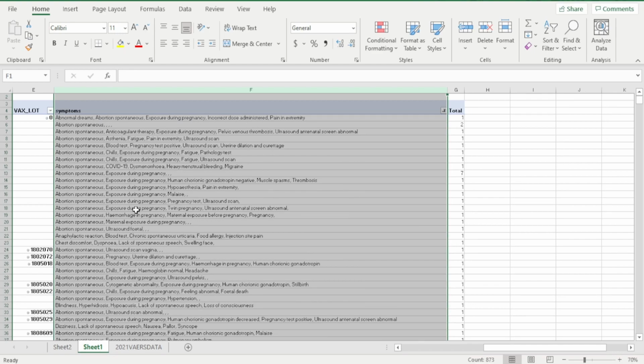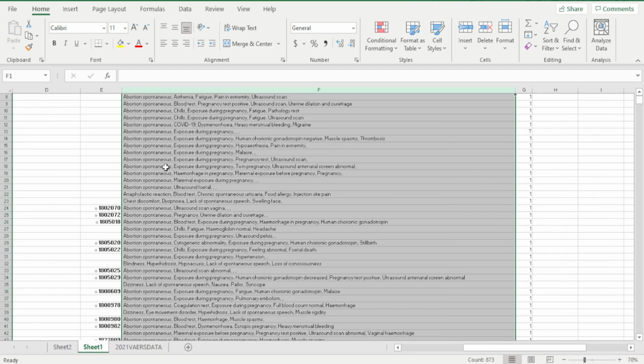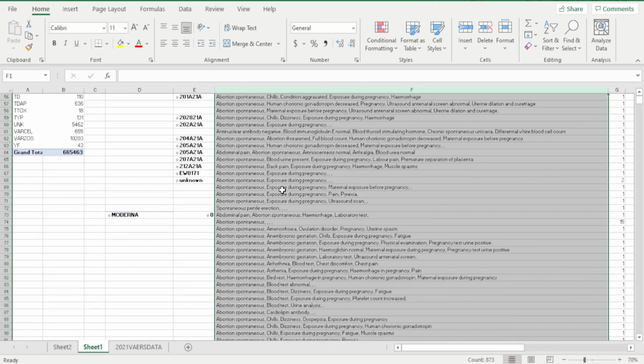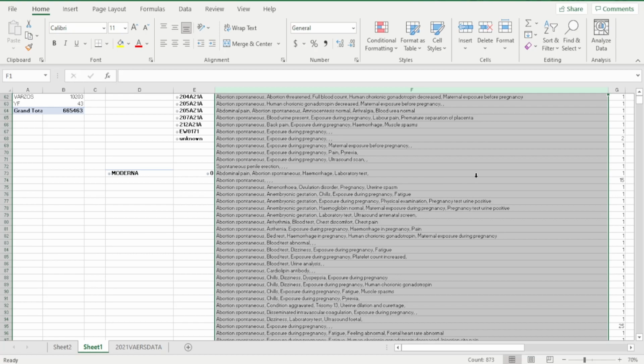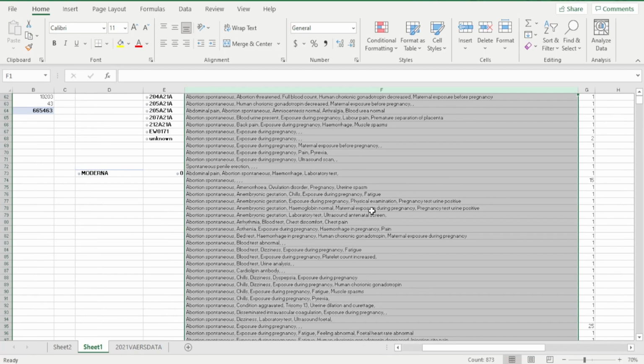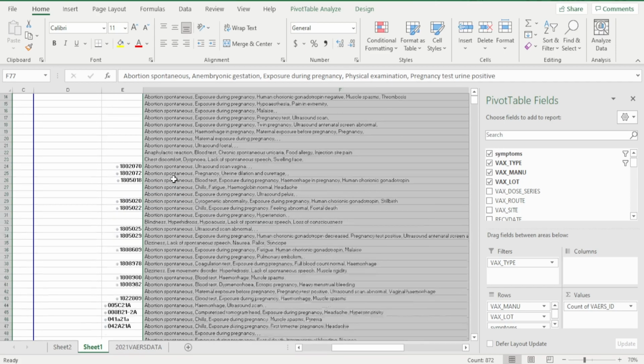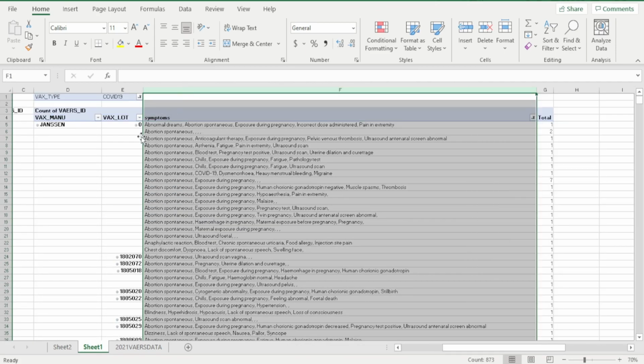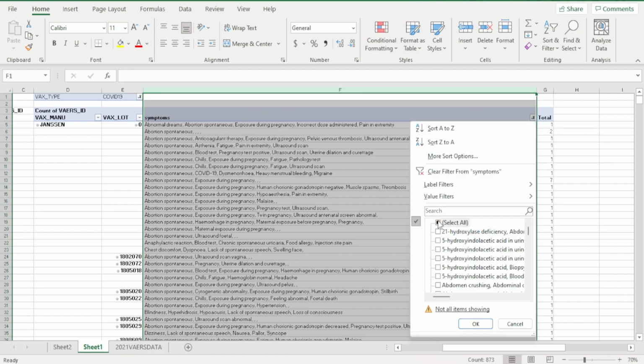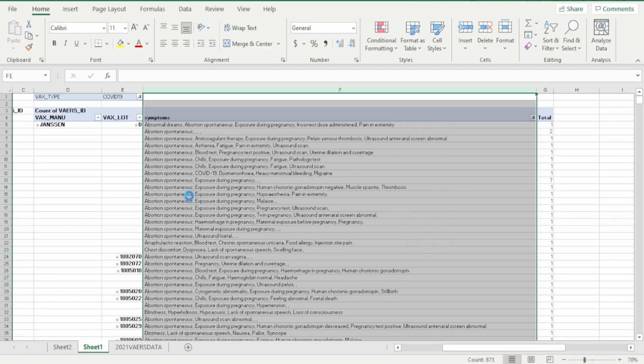So spontaneous, 873 lines here, and they all appear to be Johnson & Johnson or some Moderna. So spontaneous pregnancy, let's see here. Abortion, spontaneous. Do you see that? So this also is down from the last time I did this analysis in September. There were more spontaneous abortions, I believe. So in my opinion, it feels like they have been massaging this data.